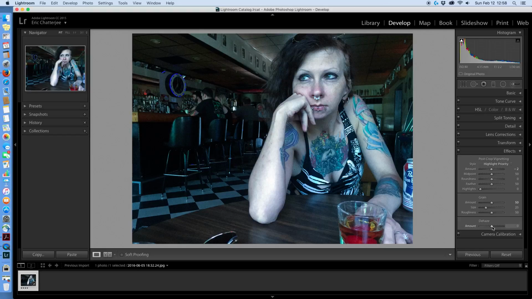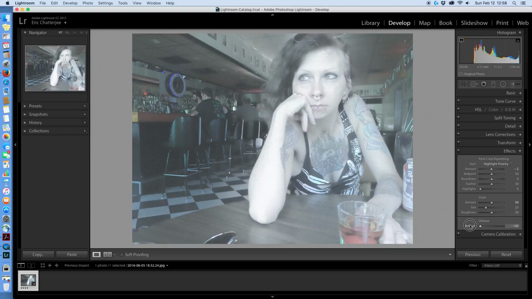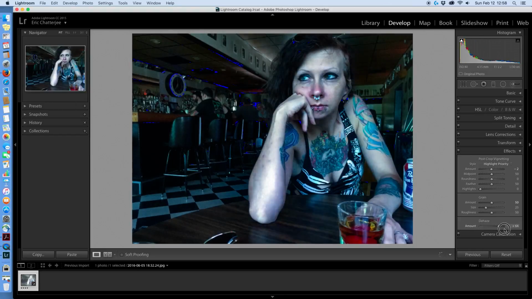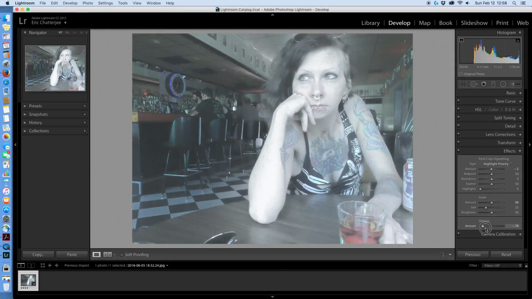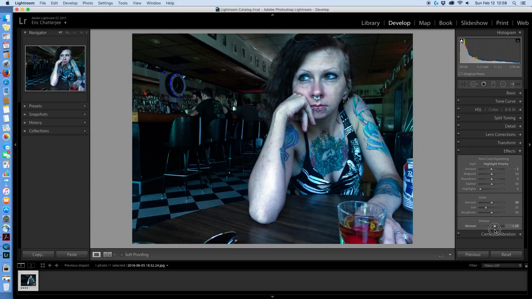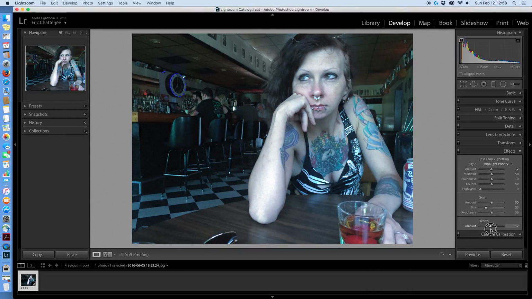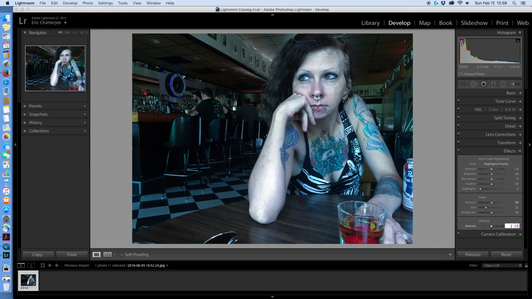Dehaze, I don't really want to change this, but just to give you an idea what it would do, it would create a haze or less haze. There's not much haze here to dehaze, so I'm just going to leave it at 0. You can highlight in these boxes and type in the number.